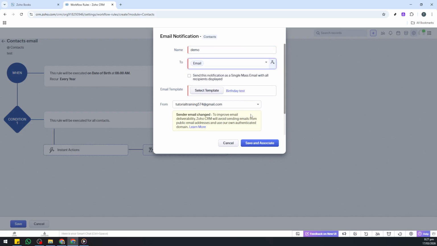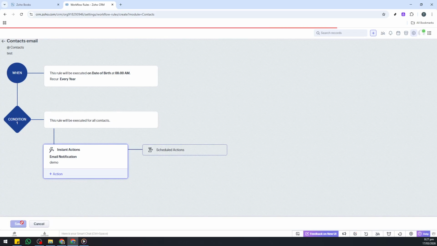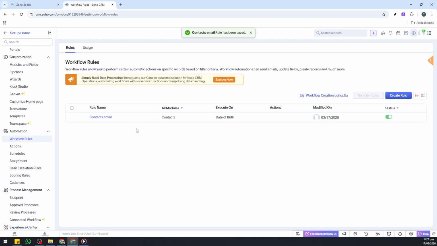Finally, save the workflow itself. Click on Save. That's it. Your automated email is live. From now on, when a contact's date of birth comes around, the system will send your chosen email automatically every year to all contacts who meet the criteria.